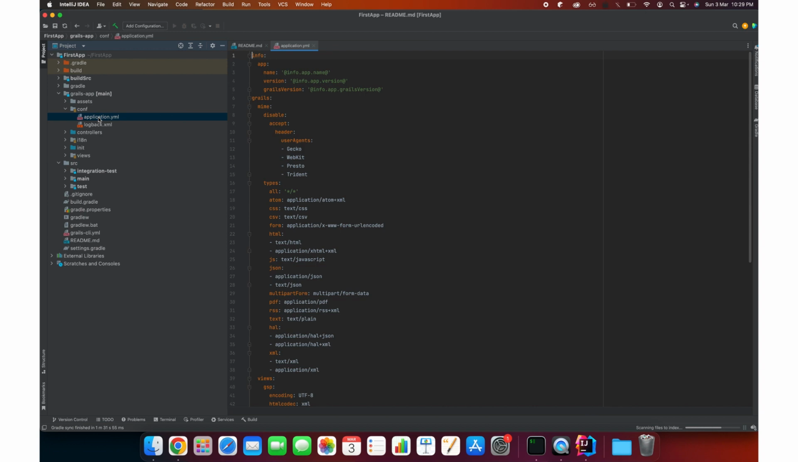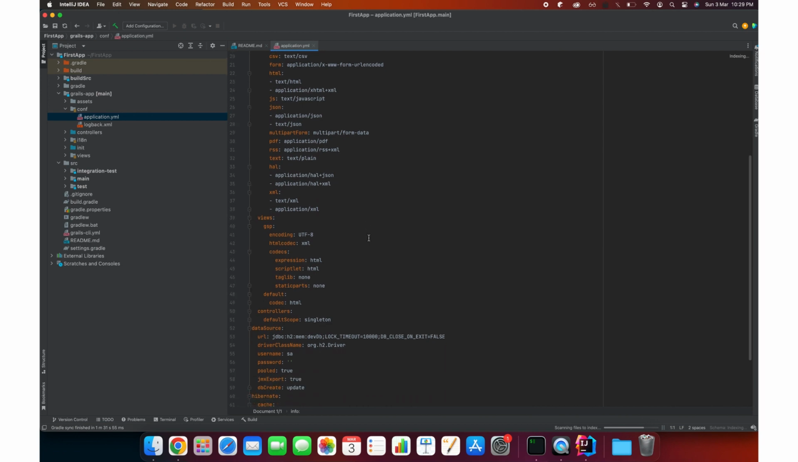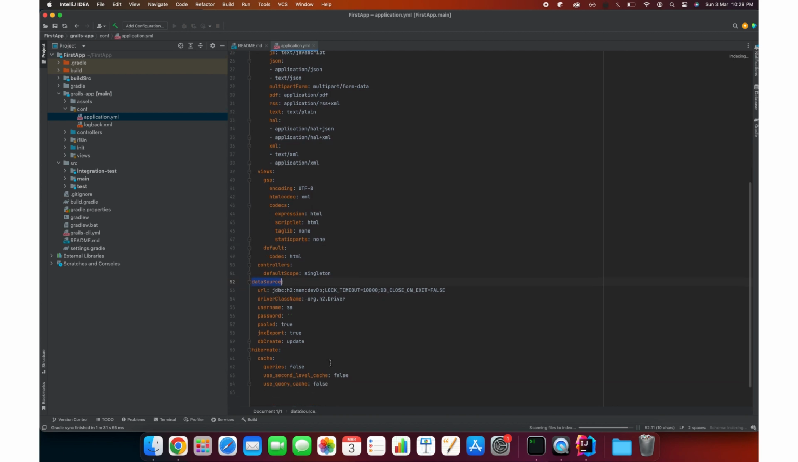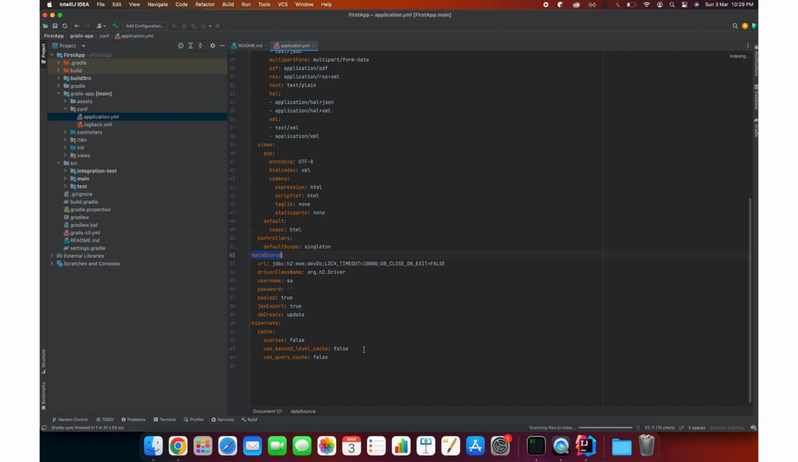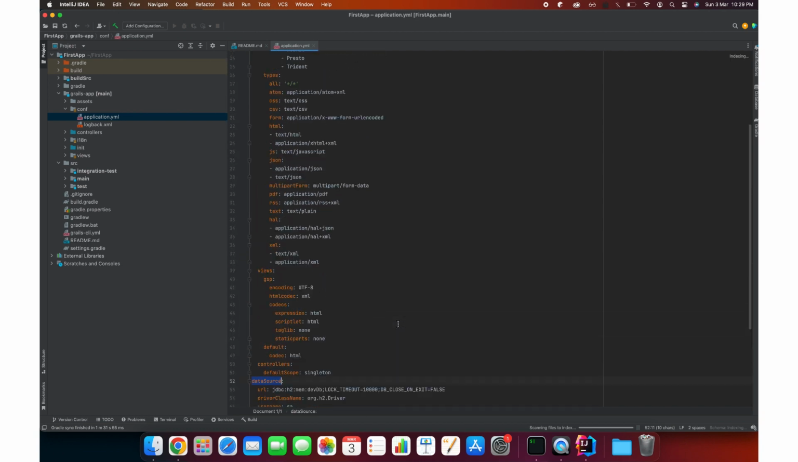Let's navigate to the configuration folder and open the application.yml file. In this file, you can configure various aspects of your application. It's a YML file, so it's structured with indentation to represent data hierarchy. You can use it to set properties for your application, plugins and dependencies, such as database settings, logging configuration, security settings and more.